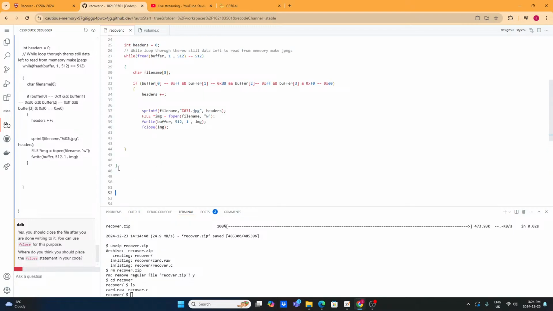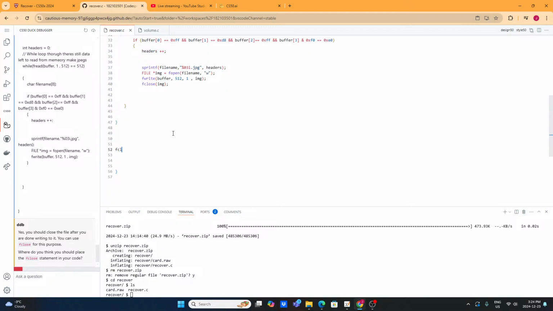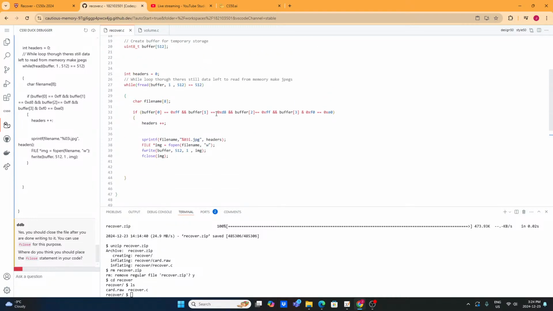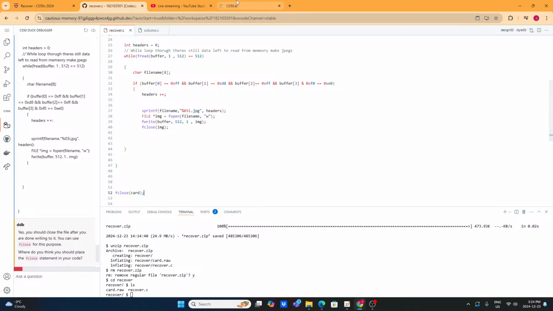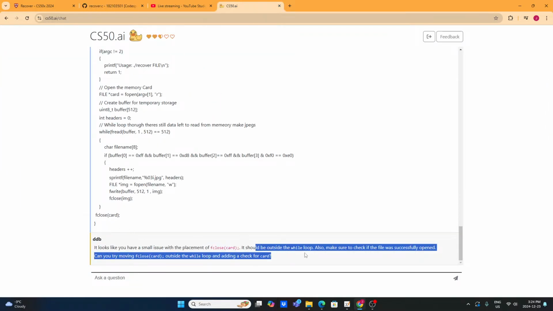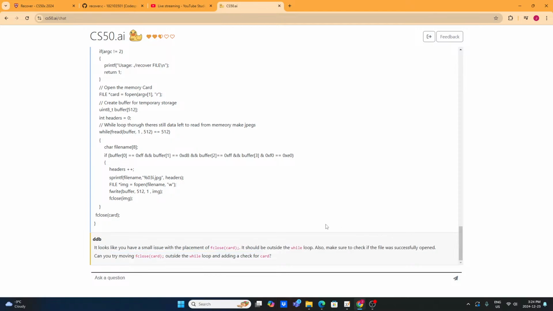Let's fclose card there. And what else did they tell me to do? They said, can you move fclose card outside the while loop? Yep, it should be outside the while loop. And also make sure the file is successfully opened. Can you try moving fclose card outside the while loop and adding a check for card? What do you mean, check for card?